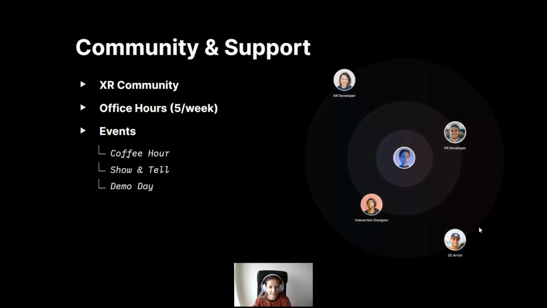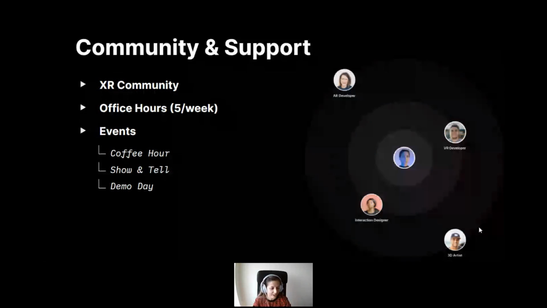You get lots of support systems. If you're part of Circuit Stream, you're part of our XR community, and you get access to office hours and to events as well. I organize coffee hours, show and tell, and demo day, and on our XR community on Slack you get support, resources, and networking. It's pretty exciting, it really feels like a family. Some students in the chat can talk a little bit more about that as well.